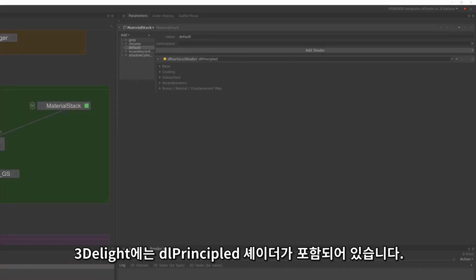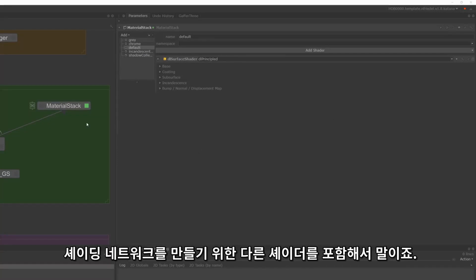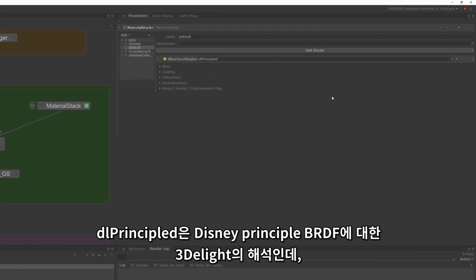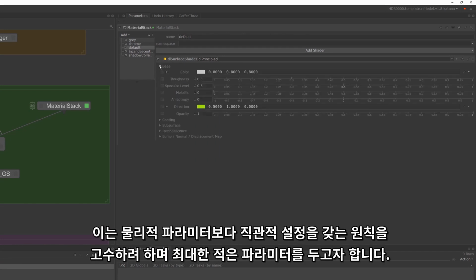3Delight ships with the DL Principled shader, as well as several co-shaders to create shading networks. DL Principled is 3Delight's interpretation of Disney's principled BRDF, which tries to adhere to the principle of having intuitive settings rather than physical parameters and as few parameters as possible.